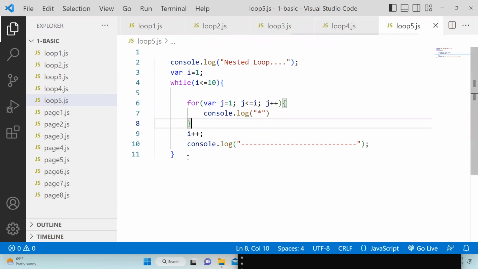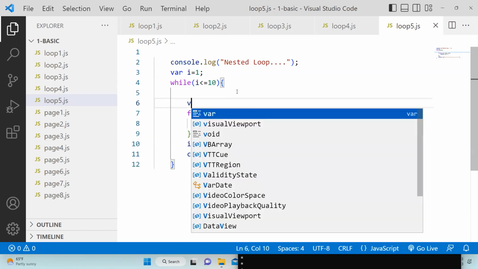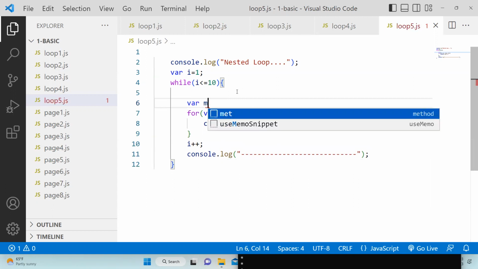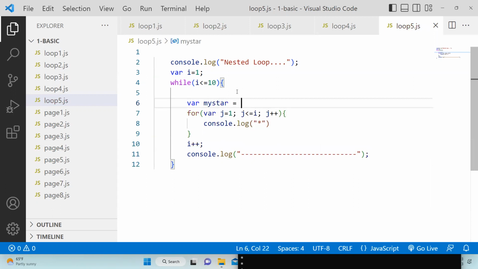Okay, so let's go ahead and do something next. Within the while loop, create a variable called myStar, equal to empty by default. Every time after finishing the inner level loop, the value of myStar will become empty.